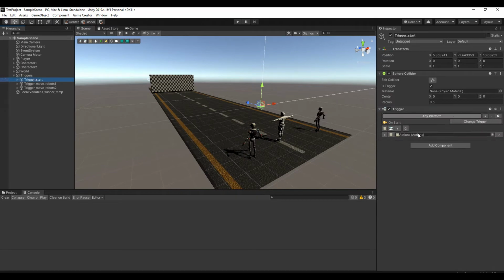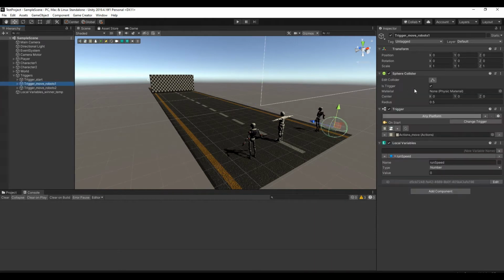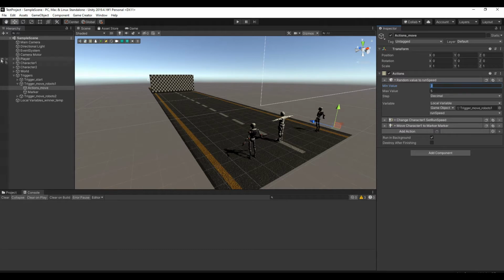On start trigger we need to define a MySQL connection and store it to a global variable. Then on start trigger which moves robots, it makes a random variable of run speed.